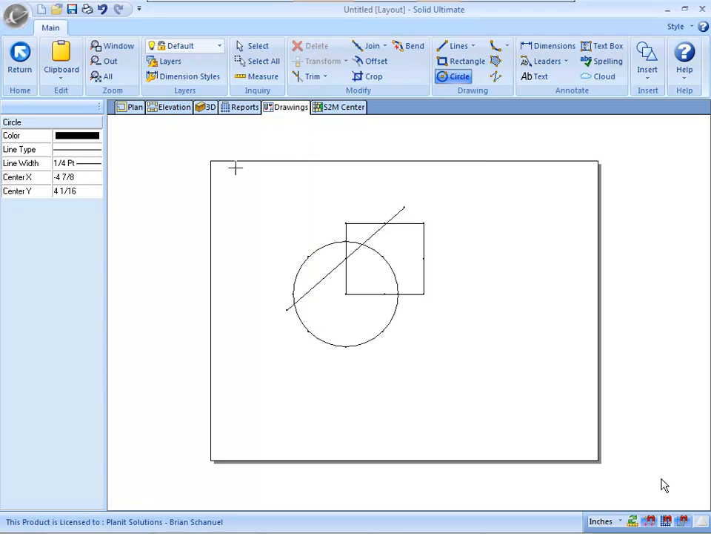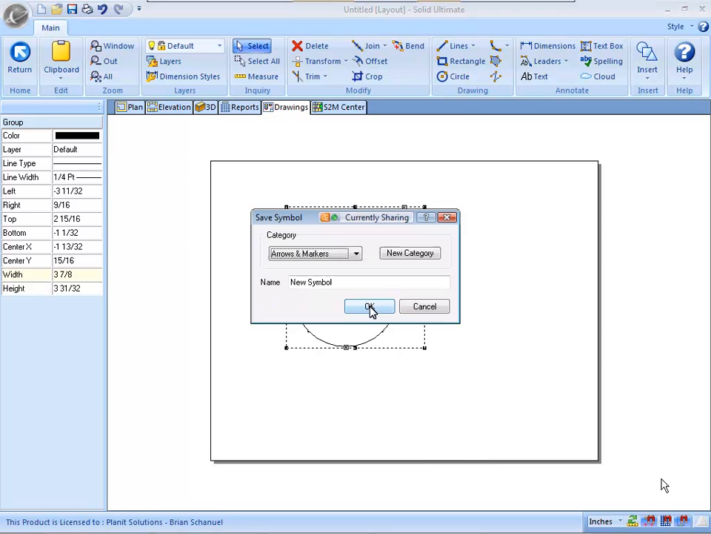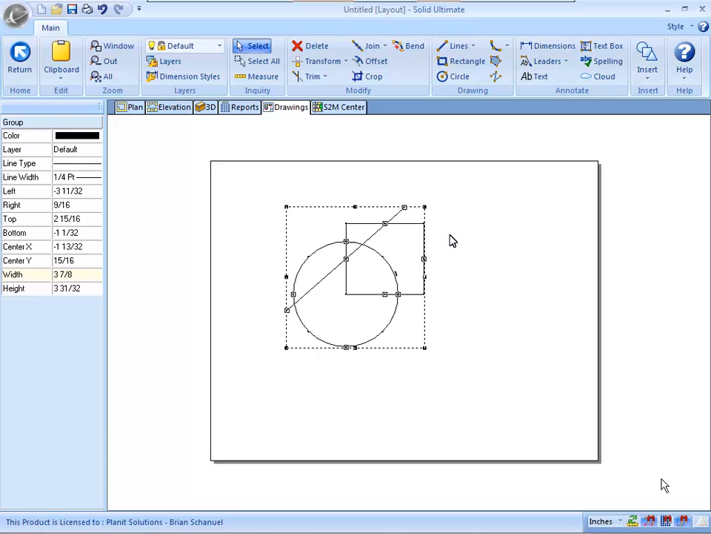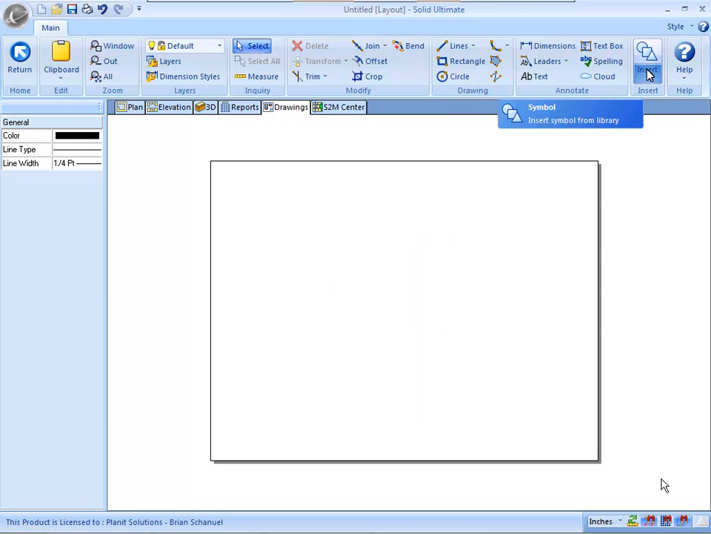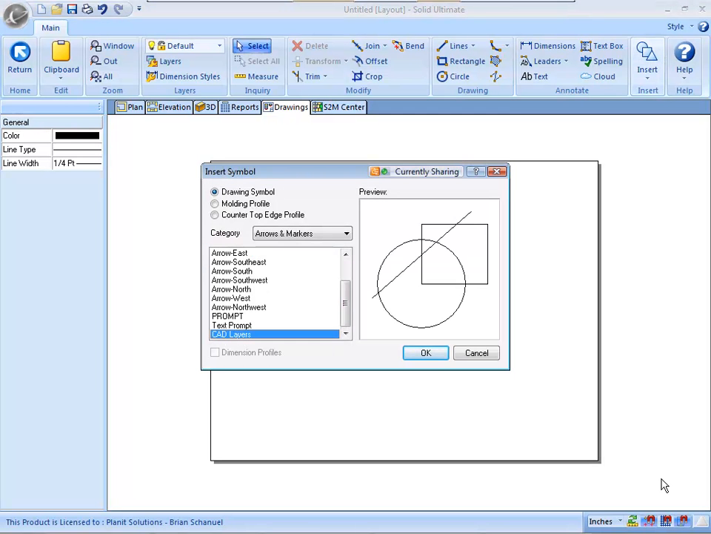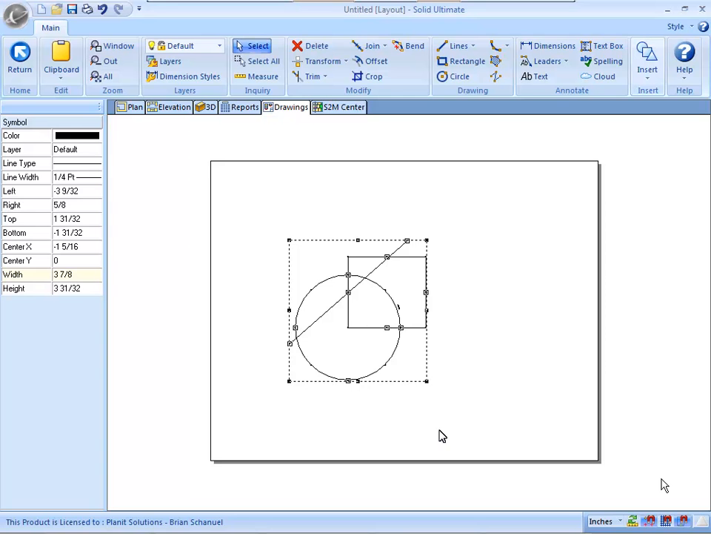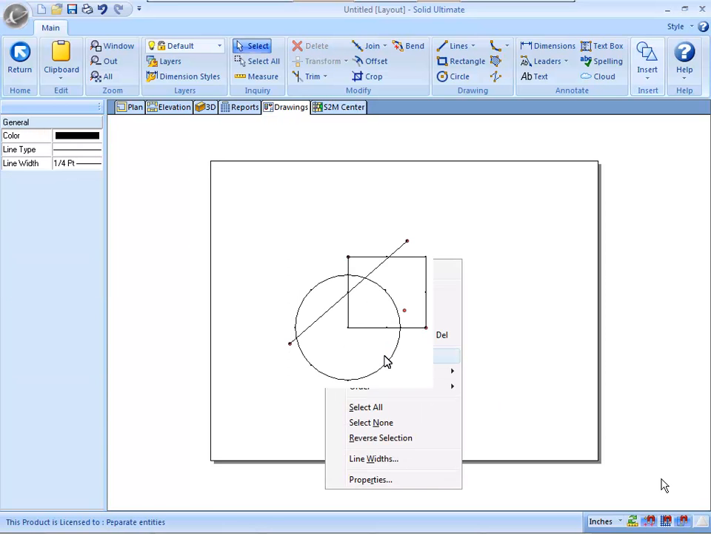Now if I take this, use the select tool, drag a box around that, I'm going to right click, choose Save Symbol. And I'm just going to call this one CAD Layers. Okay, and then we'll delete this. Now I'll go to Insert, go to Symbol, and I will grab my CAD Layers and place it right here. Now let's go ahead, right click on it and choose Ungroup.